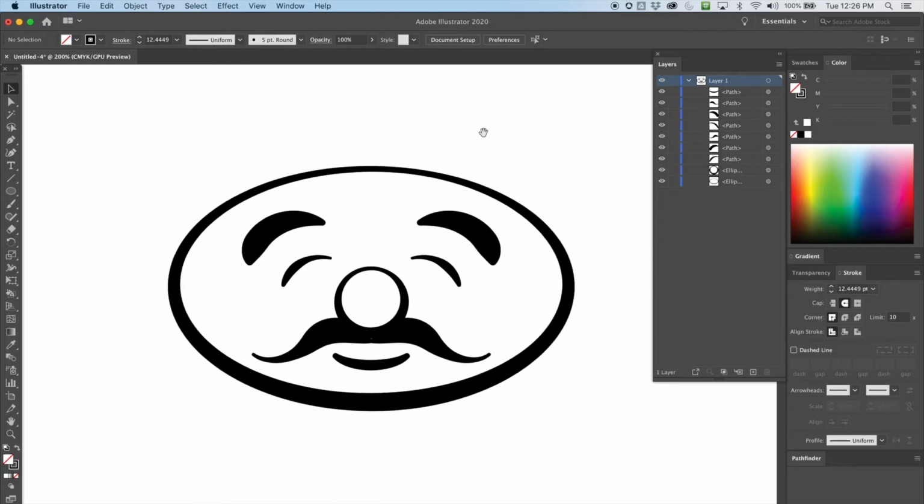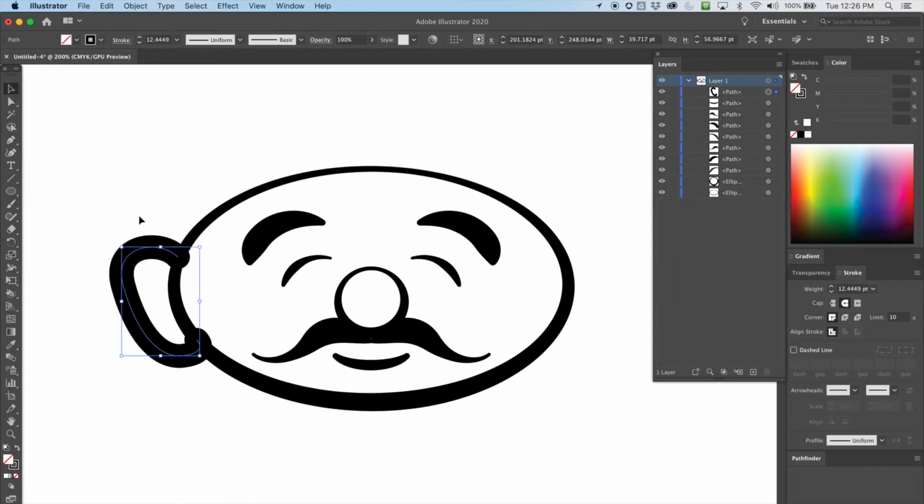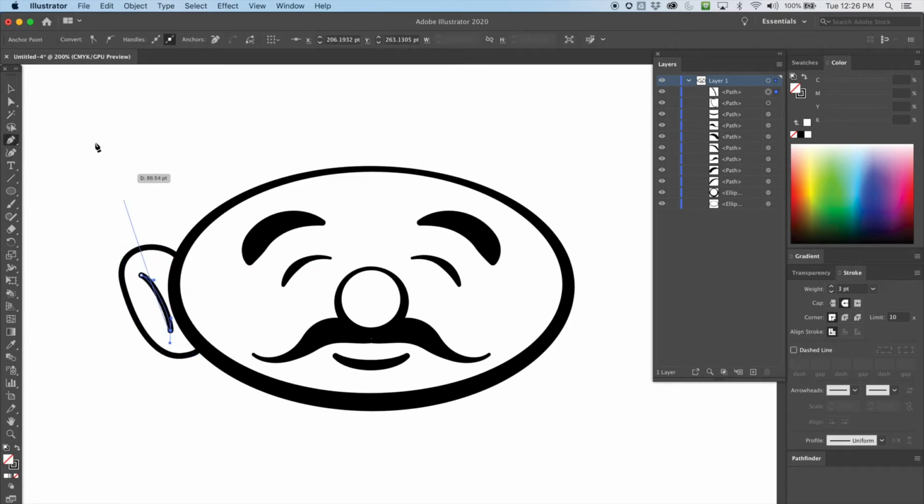Okay, but we can add more. We're not done. Let's go ahead and give him an ear. So I'm going to go ahead and go over here. I want to make it just a little cartoony ear. Okay. And this line looks like it got way thicker than 3. I'm going to bring it back down to 3 points. And let's add another line here. There we go. That looks pretty good to me.